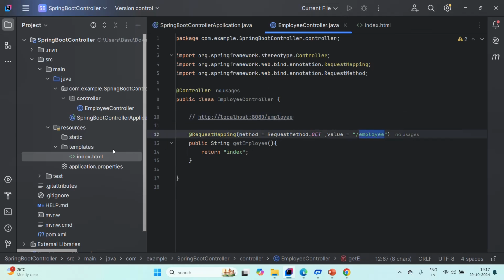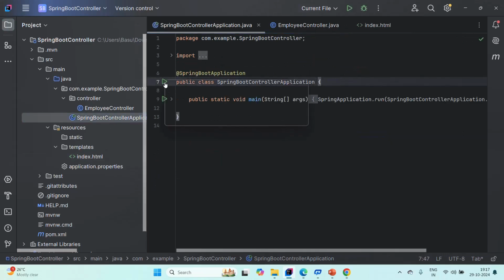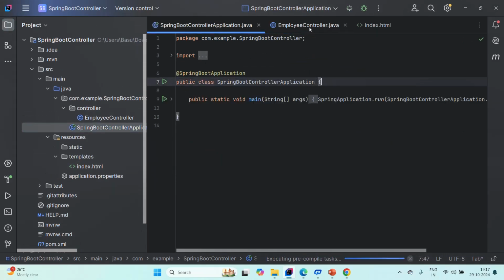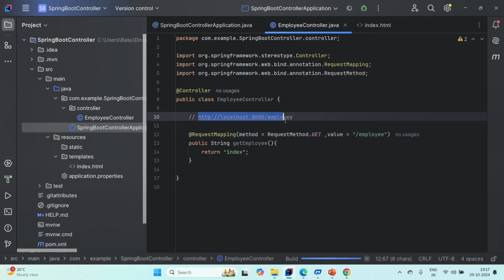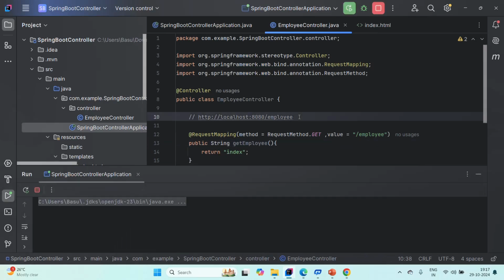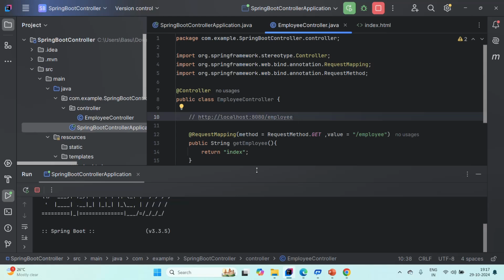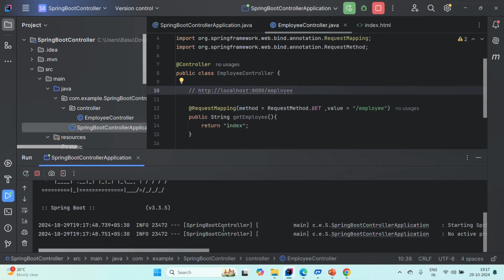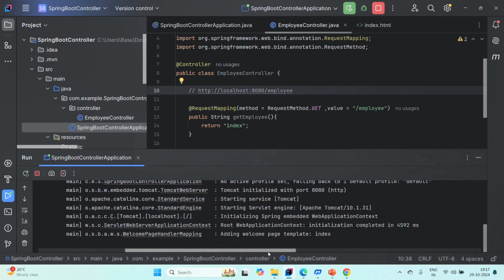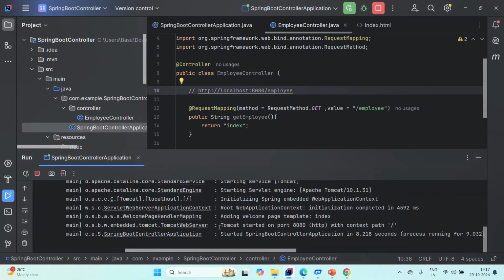Now I will run this application and I will copy this endpoint. I will hit this endpoint through a browser as it is a GET endpoint. So we can call it through a browser also, and we can use Postman also. So let's wait for the application to start. Yes, the application got started successfully on port 8080.